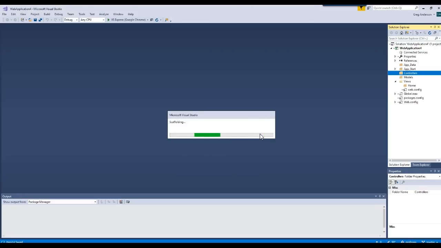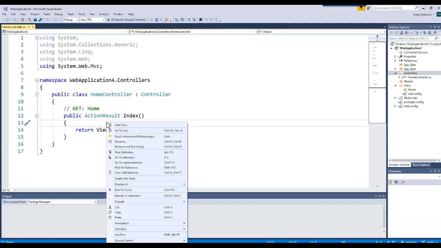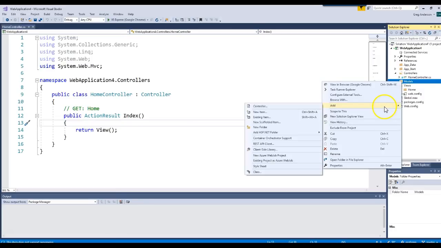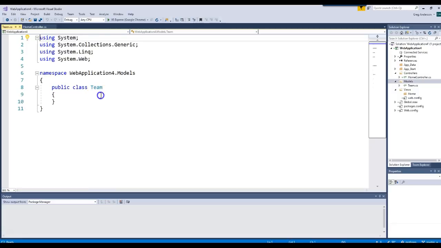And then what we want to do with our index action method is let's go ahead and right mouse click in there, and actually before we do this, let's go make a model. So let's go over to Models, right mouse click, Add, and we want a new class because a model is just a class. And let's call this model team.cs. Click Add.